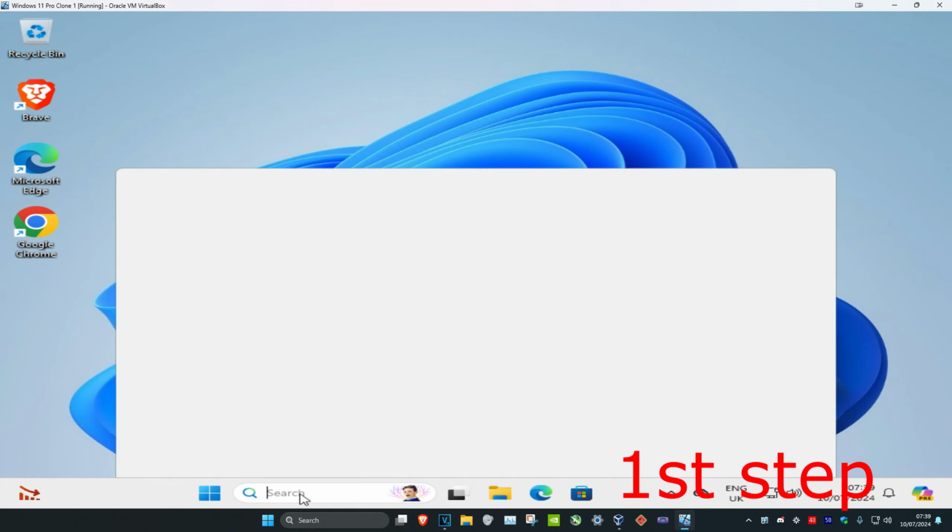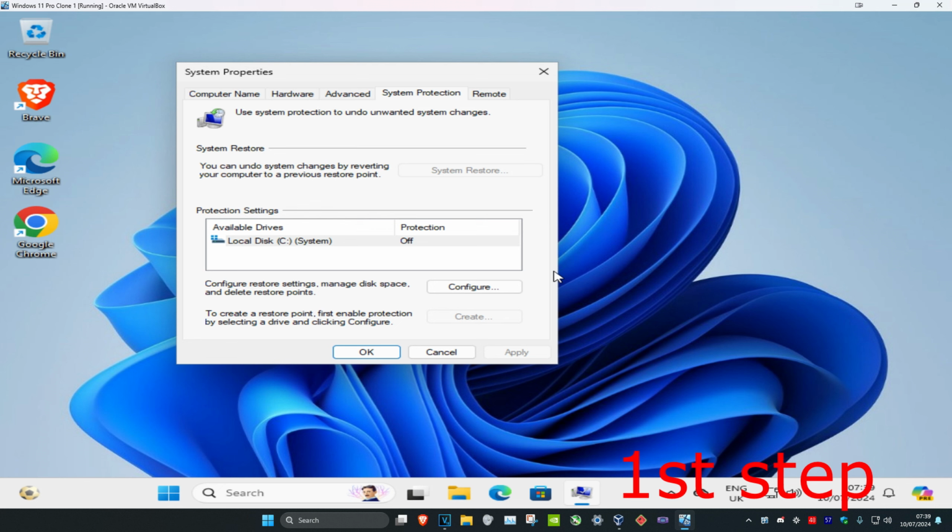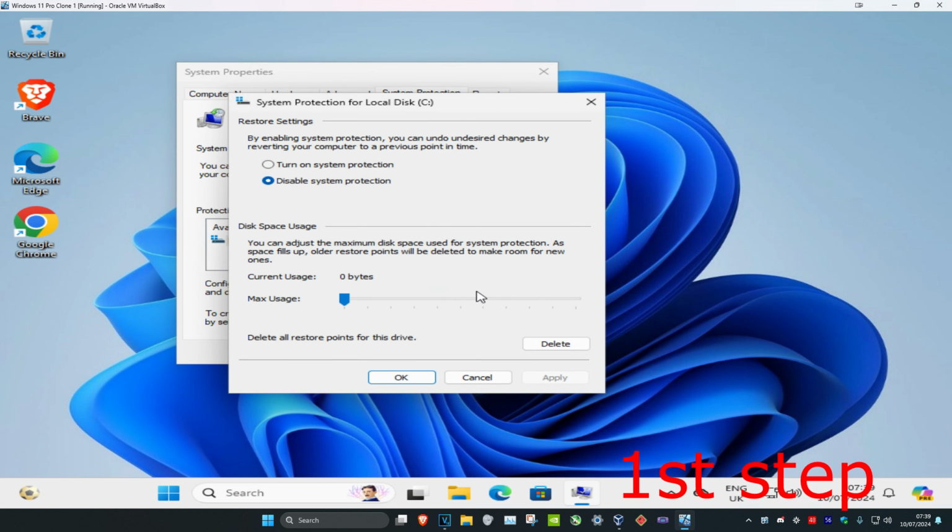So guys, you want to head over to search and type in create a restore point. Click on it. Now once you're on this, you want to click on system restore. If this is blanked out for you like it is for me, you might have a restore point right here which you have to configure and you have to turn it on.